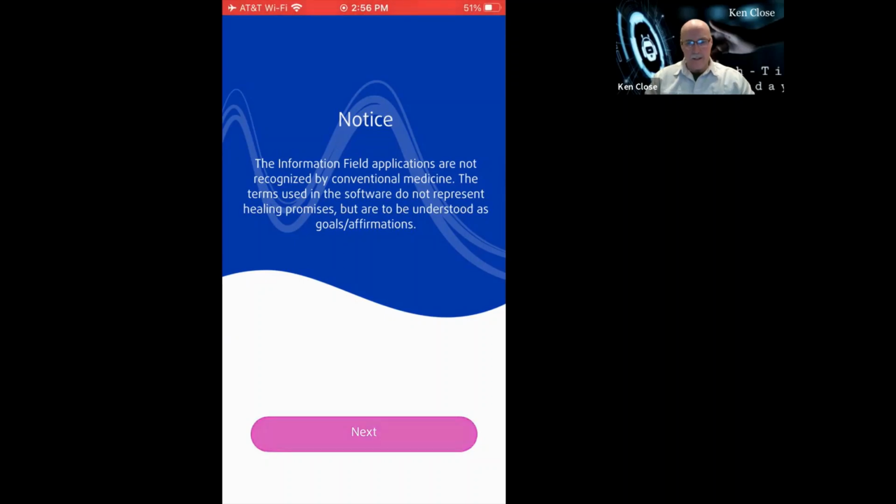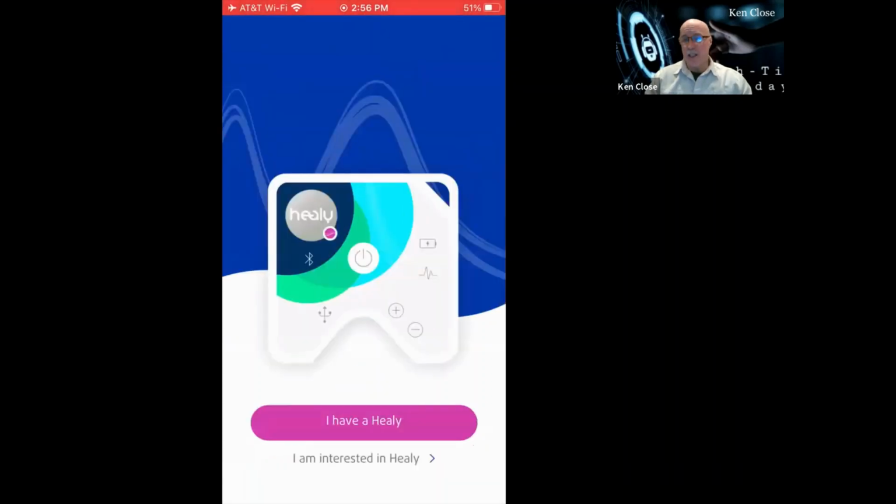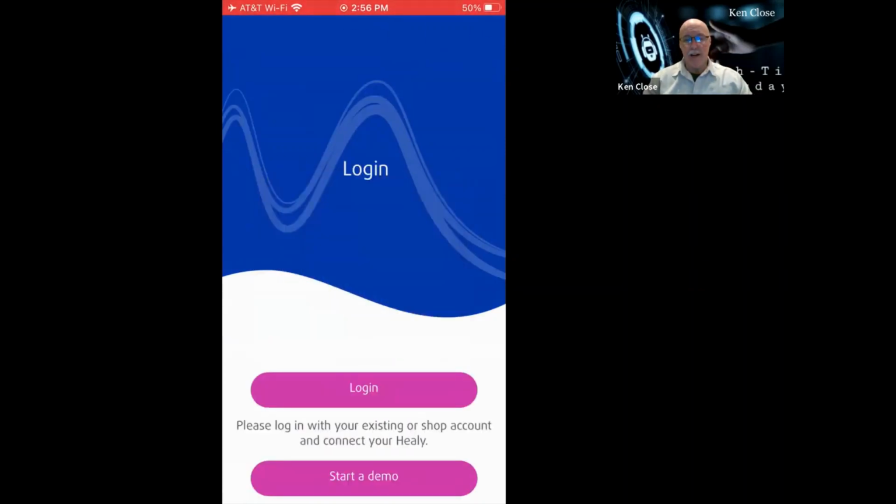So click on next. And it's just as if you're brand new with your brand new Healy and your brand new app. You have to say, I have a Healy. So making sure that the Healy is turned on, you click on I have a Healy. All right. So you can see here that I have two options. This is the new addition: the login or the start a demo.